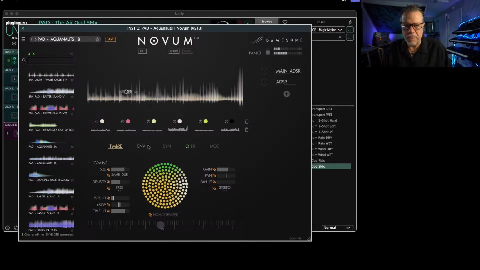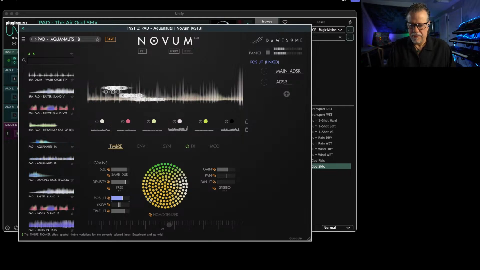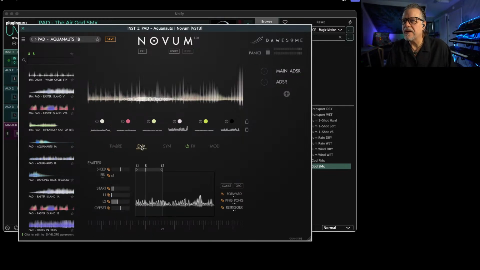And then what I would do is bounce this out. I don't have time to do all the steps right now, but these are the kind of things I'm going to be doing for this library. And if you go to the enveloping, you can change the sample start and end to be where you want it to be.